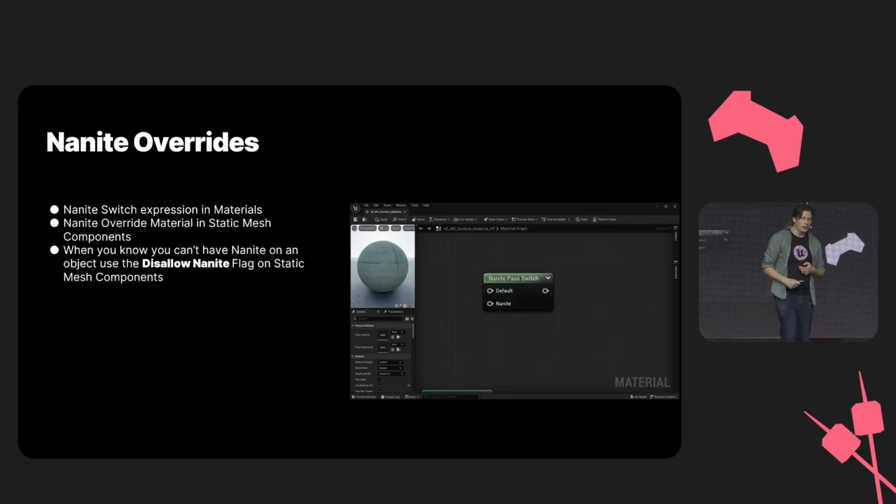In general, just be aware that there are plenty of overrides for Nanite that you should be looking at. We have them in the materials and on meshes to say, hey, don't allow it on this particular kind of mesh. Useful to know.